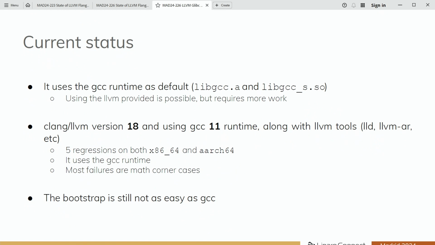But if you run with a GCC runtime, currently we see very minimal regressions, meaning very specific corner cases. Most failures come from the MAD code, which has some specific differences in how GCC handles floating point exceptions that we need to adjust on LLVM. But the bootstrap is still not as easy as we have for GCC.